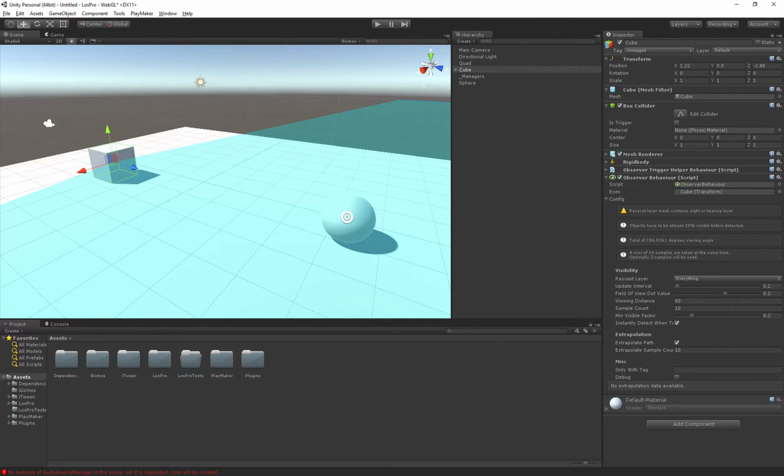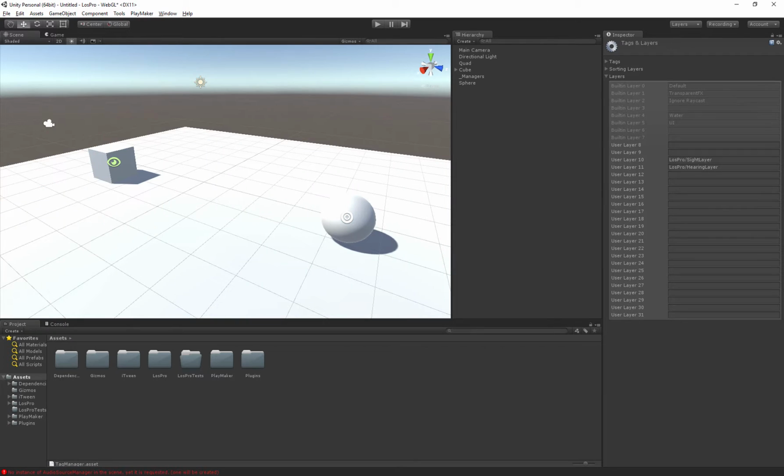As you can see at the top here, we have raycast layer mask contains sight or hearing layer. This means that our raycasting layer consists of the LOS Pro sight and hearing layer. In case you don't have these layers yet, you can define them by going up to Layer, Add Layer, and then you can define them here. It doesn't matter if they're 10 or 11, you can define them anywhere you like.